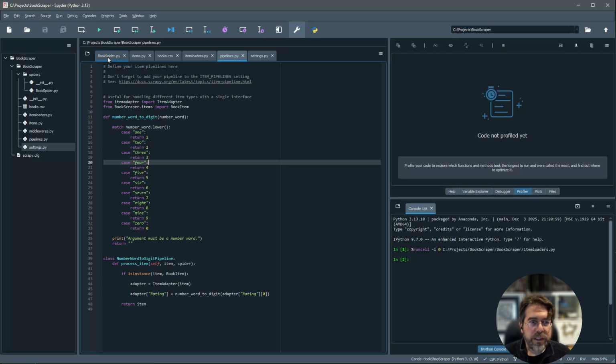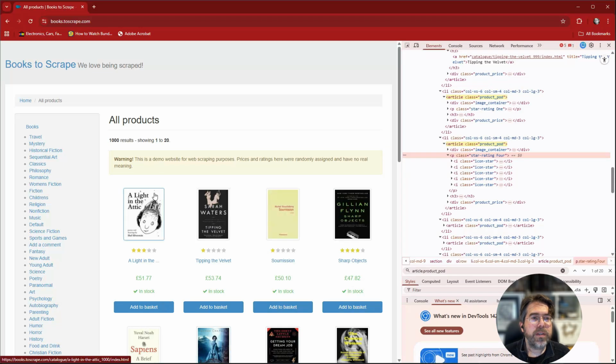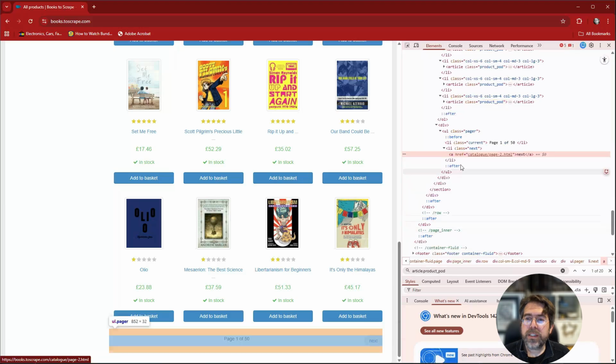All right, so last time we left it here at the pipelines, and now we want to run our spider not just on the first page of the bookstore, but on all of them. Yeah, so here is the bookstore, and at the bottom here we see this next button. Obviously this is the one we want to use, so we're inspecting it.